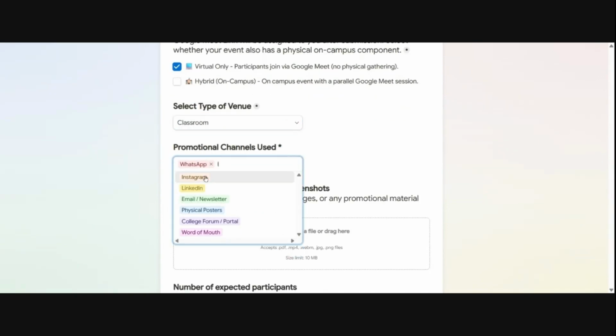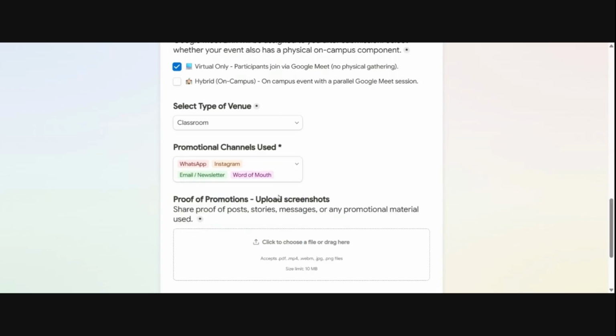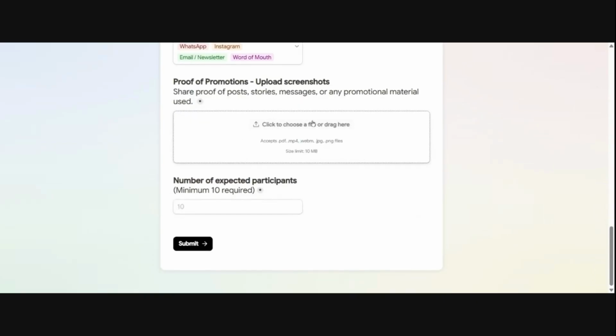I have used WhatsApp, I have used Instagram, I have used an email newsletter, and I've also used word of mouth. I will upload my screenshots of proof of promotions, and I will tell that I'm expecting a minimum of 60 participants, okay? And I'll hit submit. Once you hit submit, you will get a link from our side. Unfortunately, because I'm not registered with the program, I won't be able to get a link here.